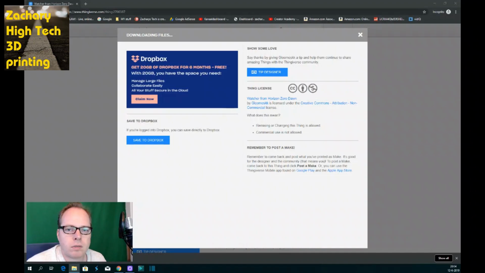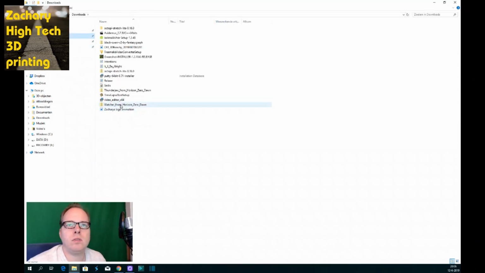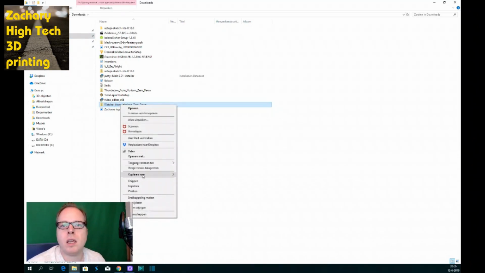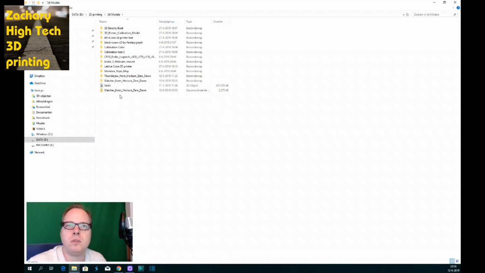So what you do, if you have downloaded the file, you take the file from the downloads, press the right mouse button and choose copy, and you paste it into the folder that you like to use for your 3D printing models. In my case, I already copied it. Here you have the file. Then you right click on it, and then you choose to unzip the file.